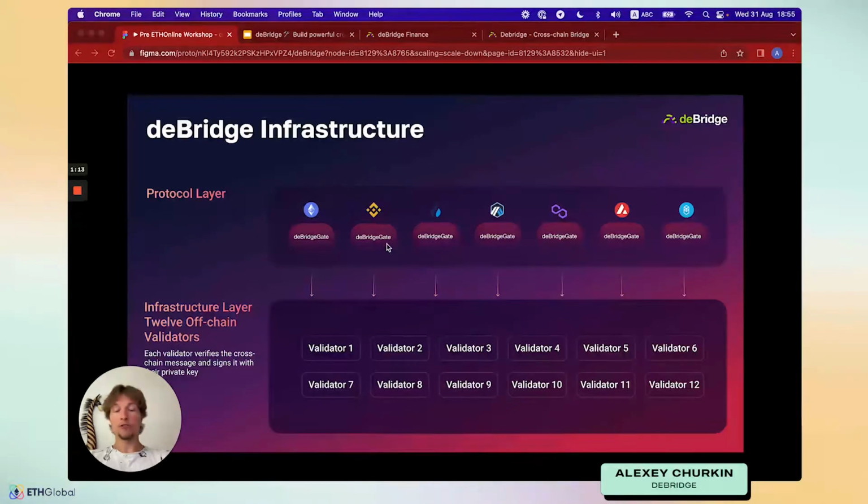deBridge Gate contract on the destination chain, where the contract verifies each signature against the public key, which is known and trusted. And if the signatures are correct and the message is consistent, it unpacks the message and executes the instructions inside it. That's how it looks from the high-level perspective. And from our point of view, this architecture, along with the delegated staking and slashing mechanism, makes our protocol truly permissionless and transparent. Let's dig deeper.